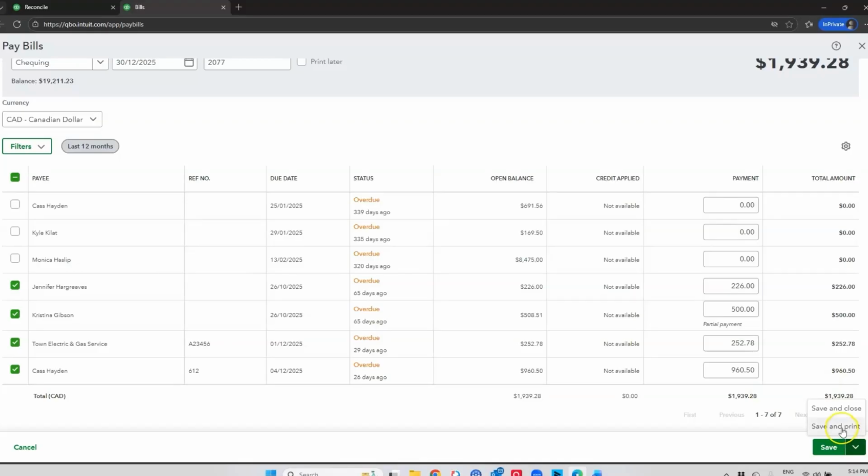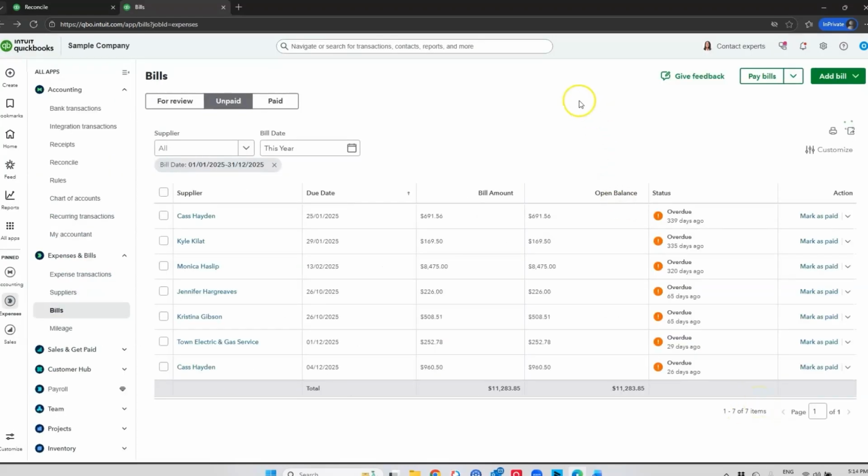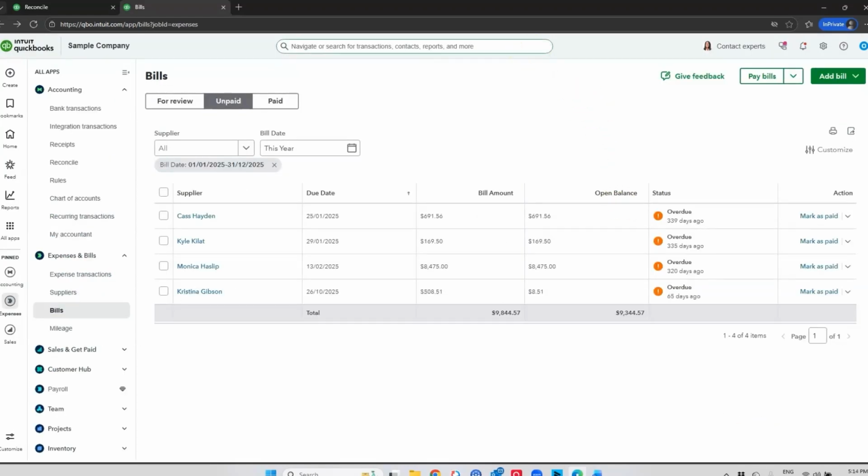I have the option to save and print. If I want to print these checks immediately, just save it or save and close. I'm going to go with save and close, and we can come back and print those checks another day. We can see here the unpaid bills. There's the $8 left from Christina's where we only paid $500, and these old bills that we're going to look at and see why they're still hanging out there.